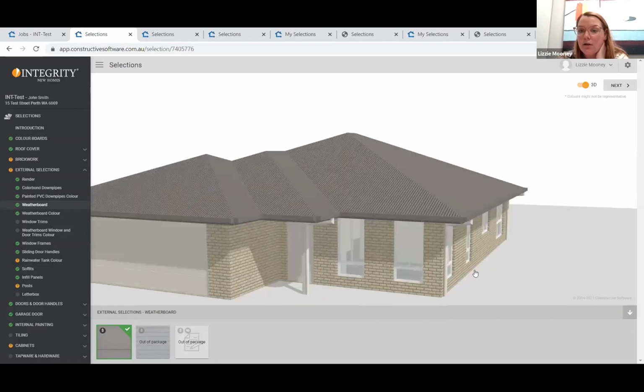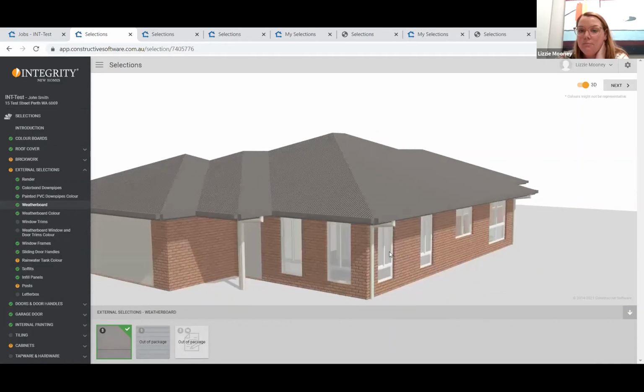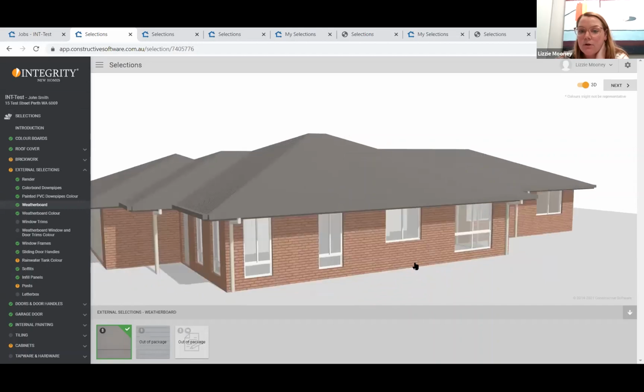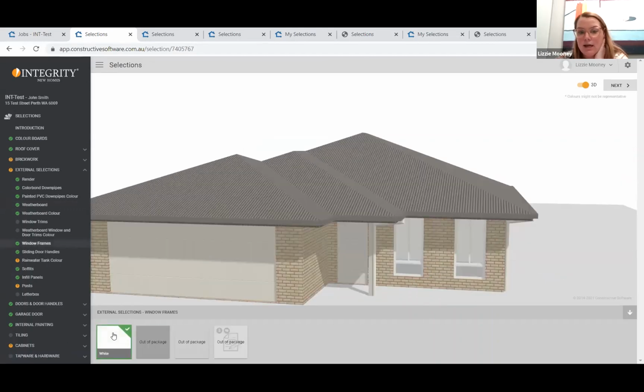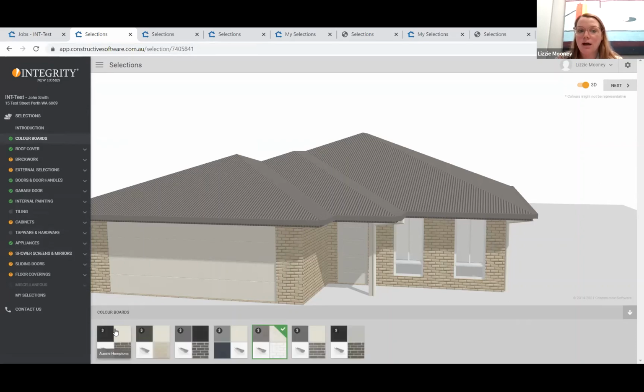Again, you can rotate around the whole house here, and it will update your window frames. You can again see here that that is the color that has been selected, just white, obviously, for the color boards. So yeah, it's fun to play with.